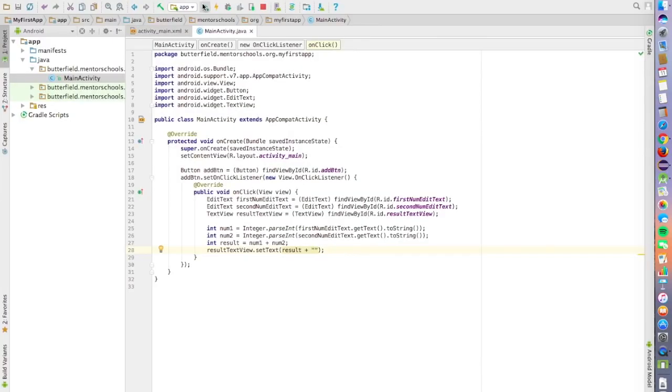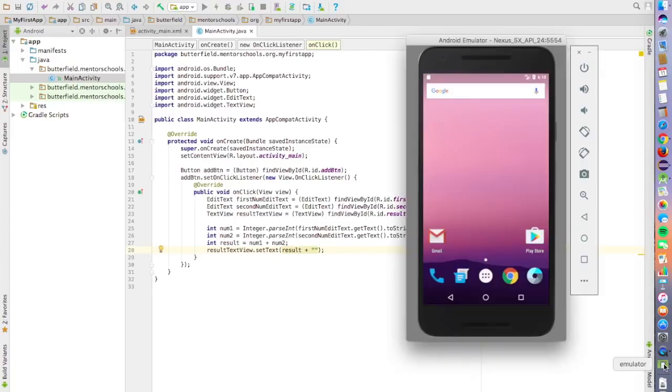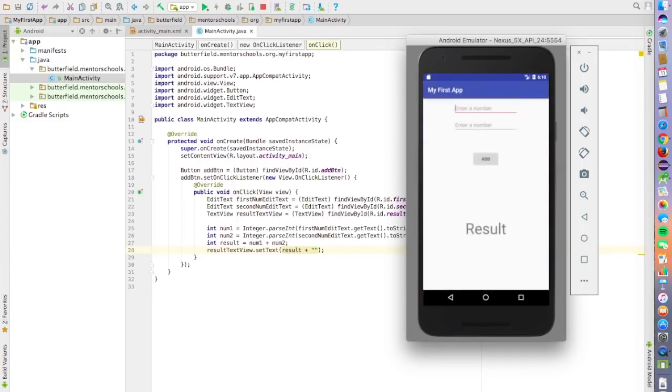So now let's push play and see if it works. So down here, again, you'll have to be patient and let it load. So down here you can see the progress bar. The first time that you try to run it, it's slow. But let's go ahead and enter in a number like 10. And then 20, and then let me shrink this down and click add, and it displays the result.